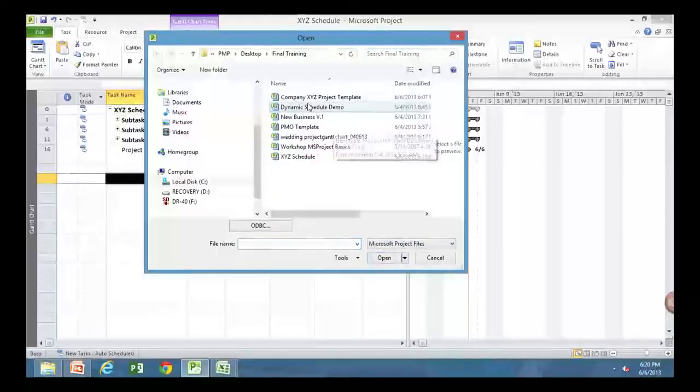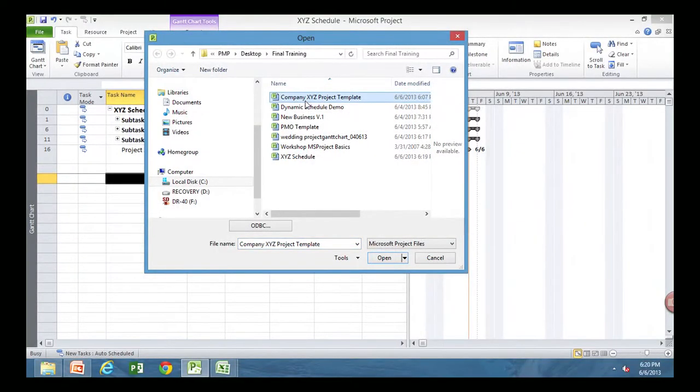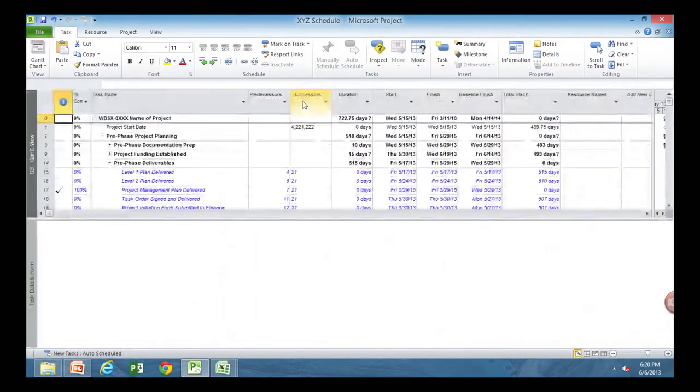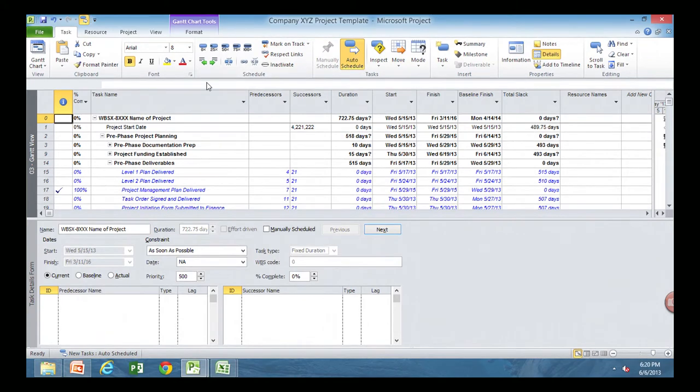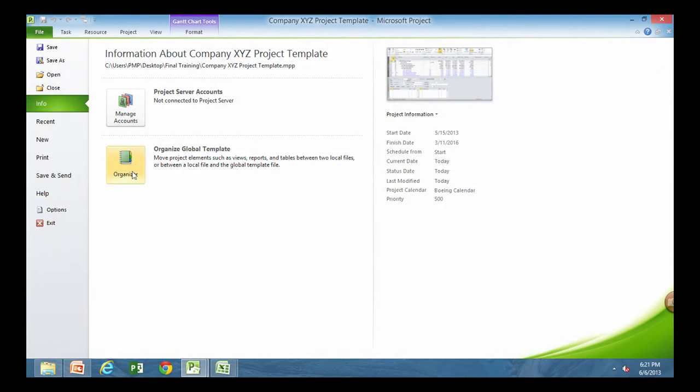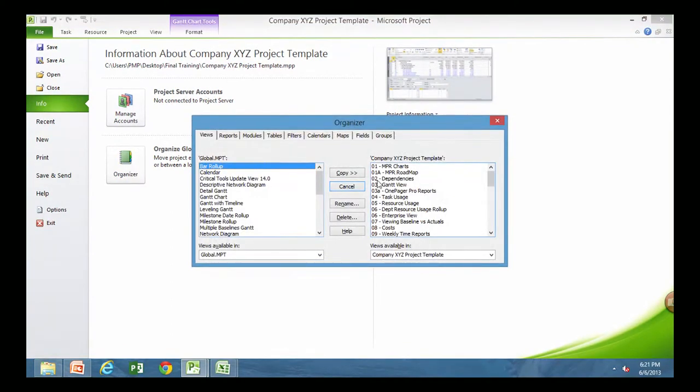So I'm going to open up my other schedule that has those views in it, and it was my XYZ company template. And I'm going to pull those views over to my global using my organizer, and then I can go on and understand a little bit better from using my personal views of what's going on. So I want to go to file, and I want to go to organizer, and I'll show you how easy this is. I want my Gantt view, and I want to copy it over to my global MPT, and I'm in the company XYZ project.